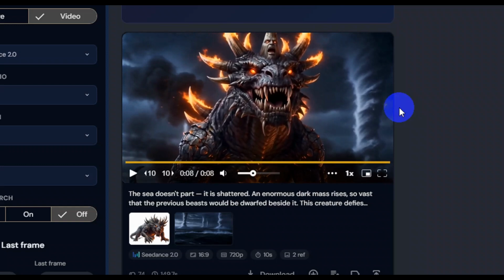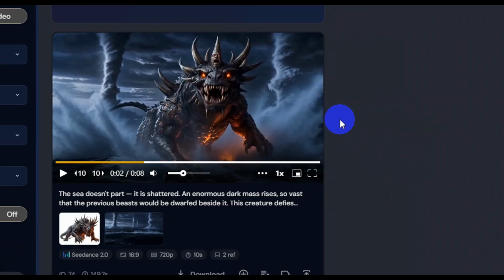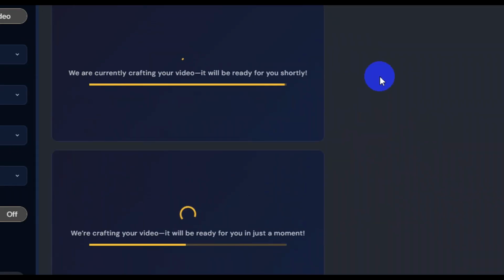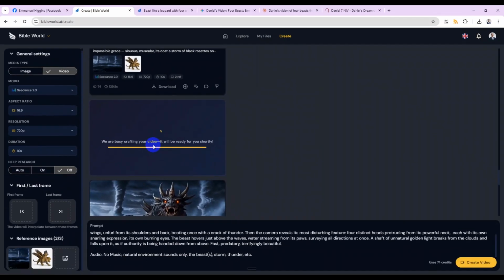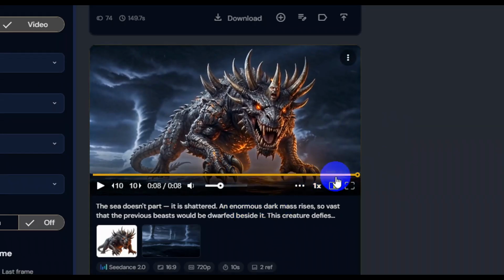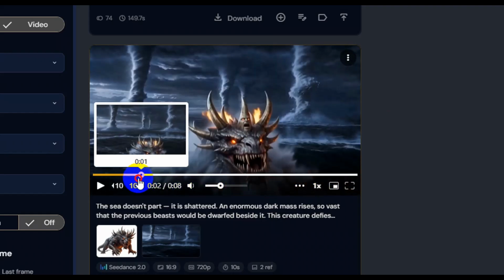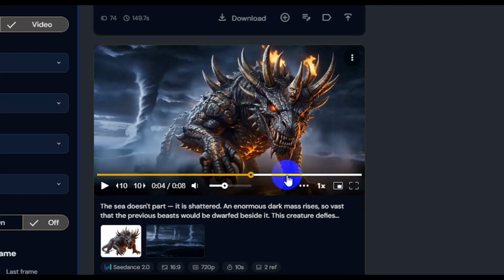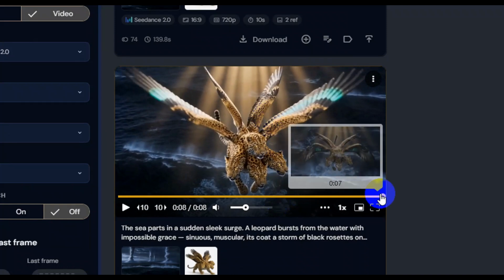Alright, here's one of the videos of the beast. It's pretty good, but it was supposed to be rising out of the ocean, so I'm not sure about the flaming horns. The Bible doesn't talk about flaming horns. It's a bit over the top for me, so I'm going to keep trying. Alright, got a better one of the 4th beast now coming up out of the water. Still some flames. I probably should have edited the prompts, but that's good enough. I'm happy with that.